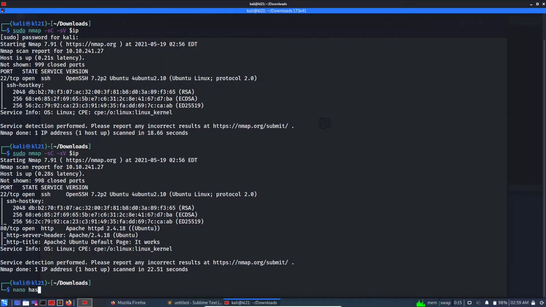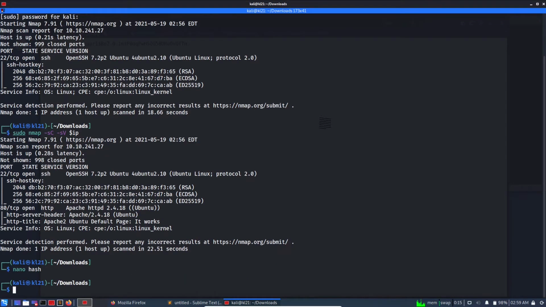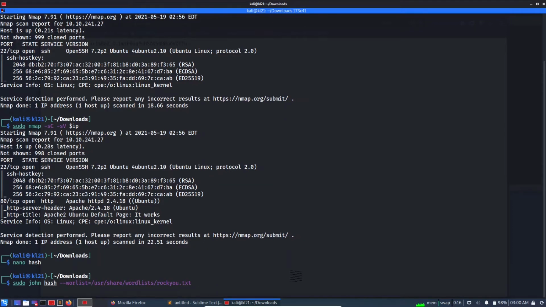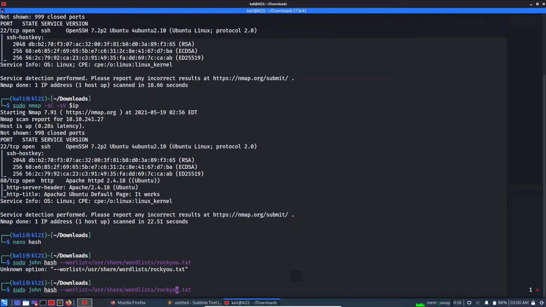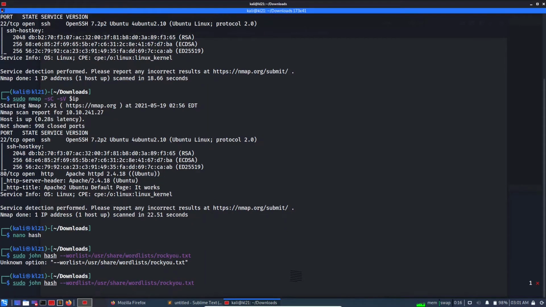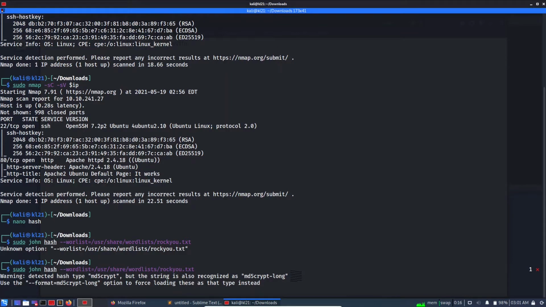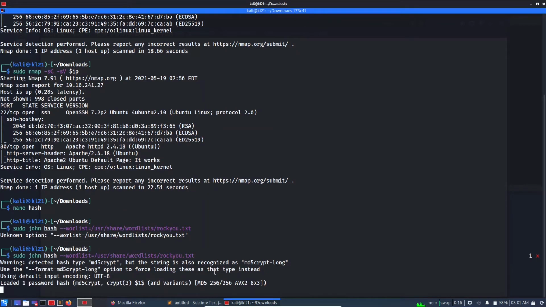Nano hash, paste it here, Ctrl+X and save, then sudo john hash --wordlist equal to /usr/share/wordlists/rockyou.txt. Is it wordlist or wordlists? Okay, it is wordlist. I still got confused. Okay, so this has started, and let's go back to this page.